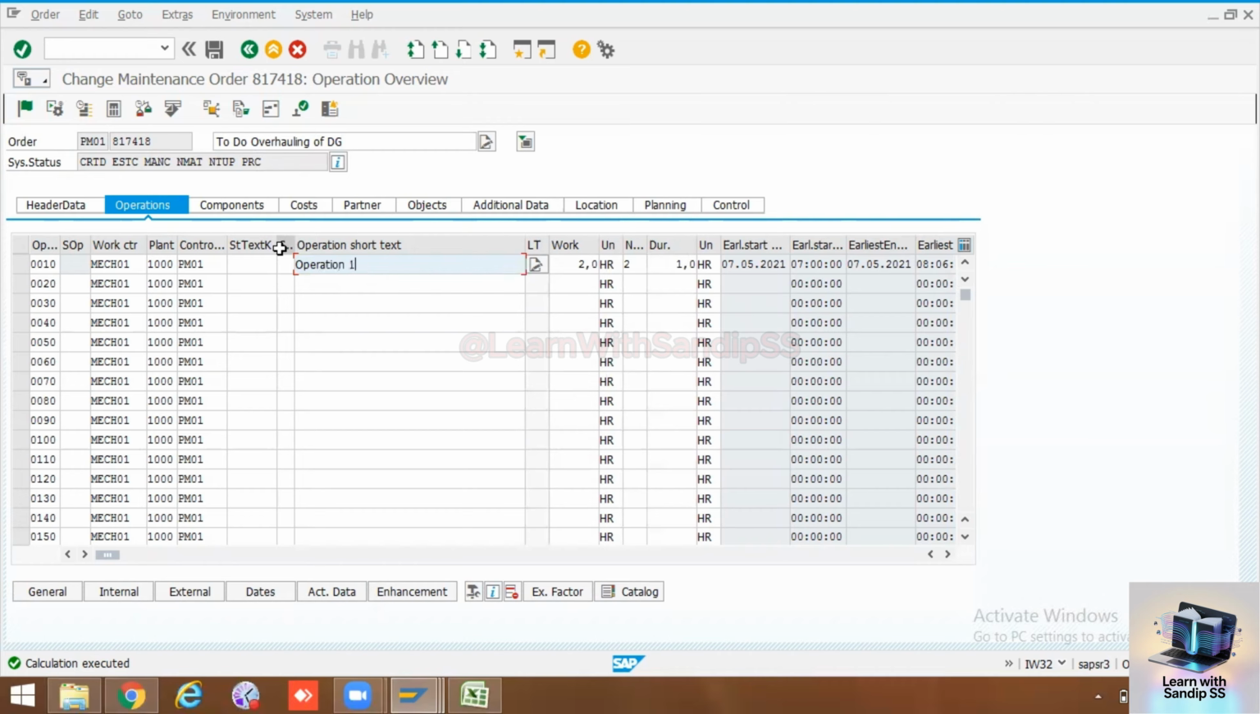Let me make operation 1 with internal labor, and operation 2 also with internal labor. So two operations will be performed by internal labor. For the second operation, it will take 1.5.